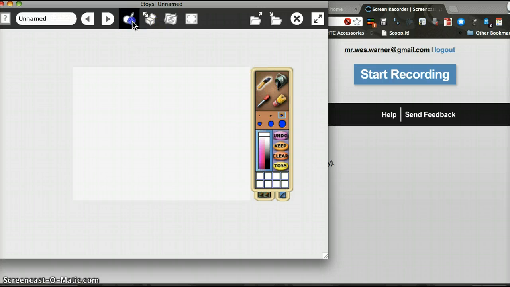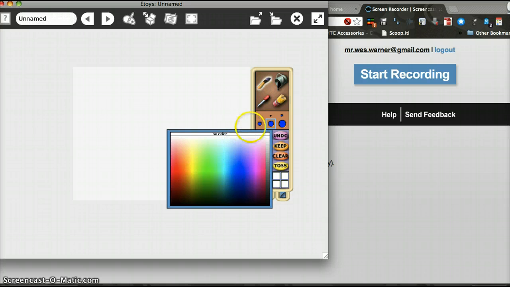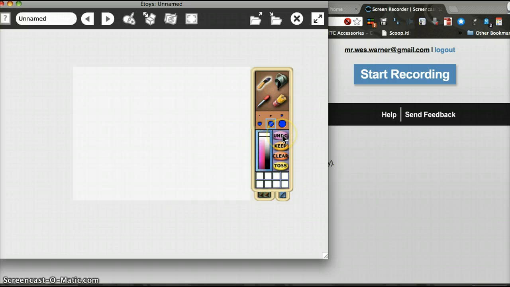and there it appears there. So you've got a paintbrush, a bucket, an eraser, an eyedropper. You've got six different types of paintbrush heads, from the small one to the large one up here, which is quite large. You've got your color palette, and here is an undo button and a keep button, and you only click that when you're finished with the actual diagram itself. If you want to start all over again, you can clear or toss it out.